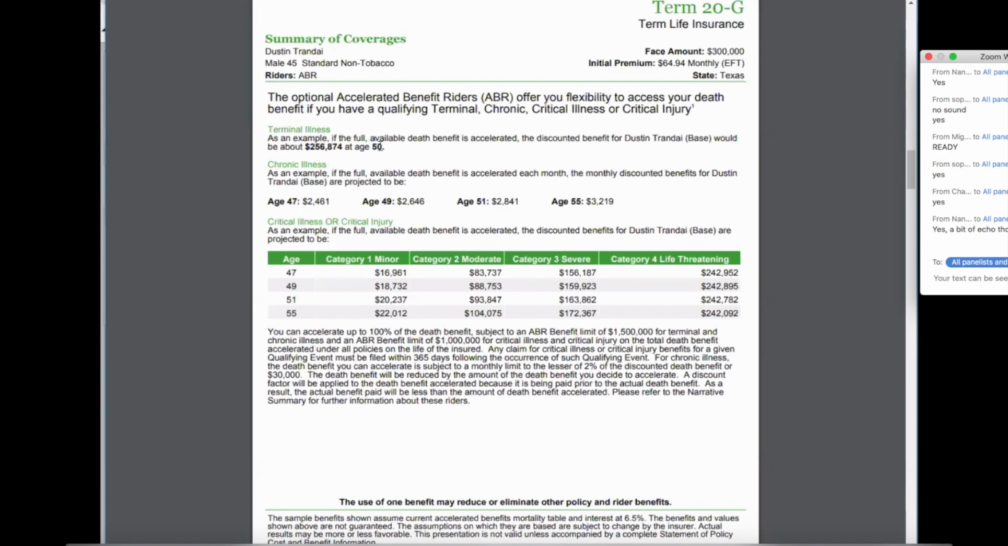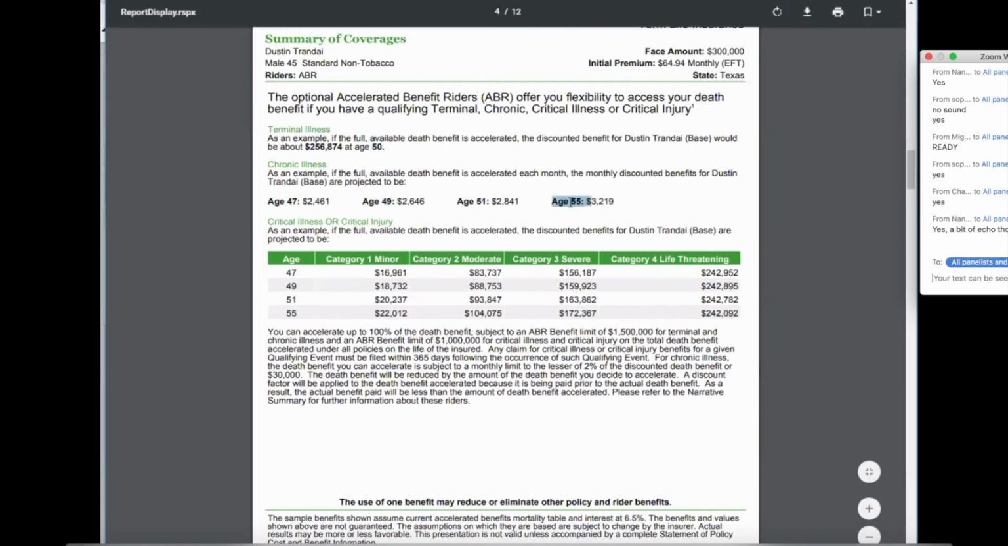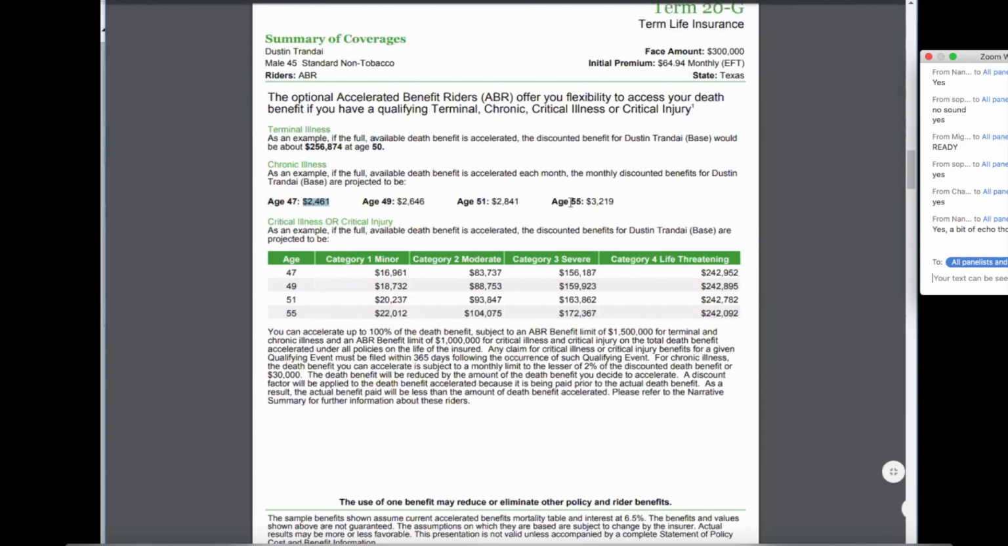Okay, guys? Chronic illness, if you go down here, these are different ages that if you were to accelerate. So if you started to accelerate a chronic illness rider at 47, this would be what you could possibly get monthly. Okay, chronic illness is paid monthly, and there is a 90-day waiting period for this rider. Okay, so your client must have had 90 days worth of the chronic illness to activate it.